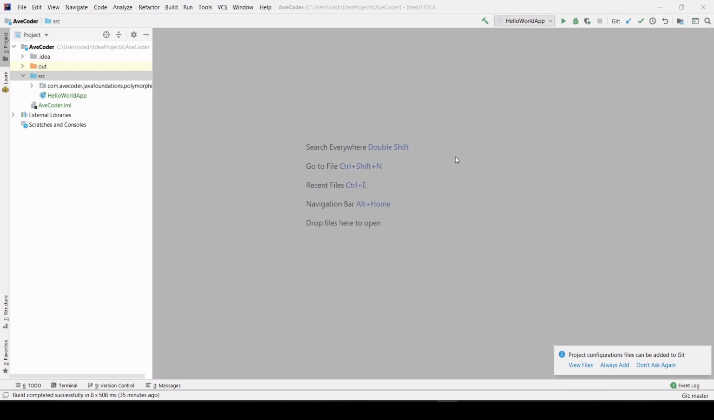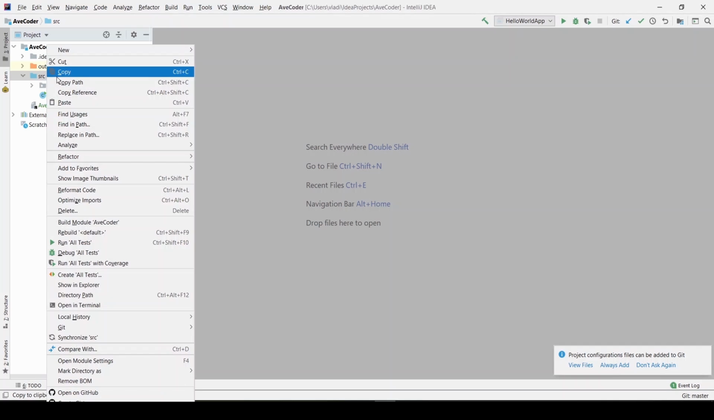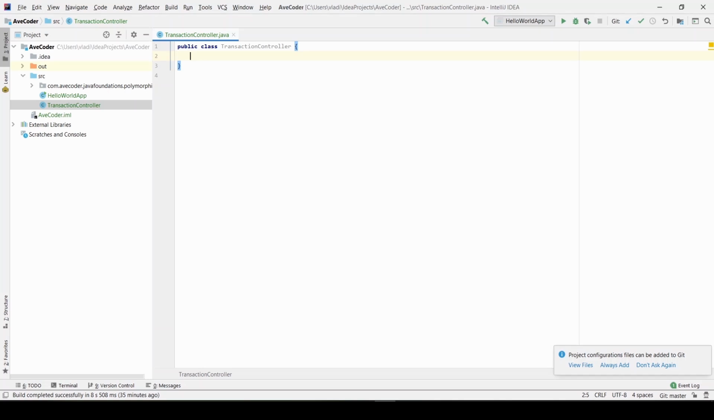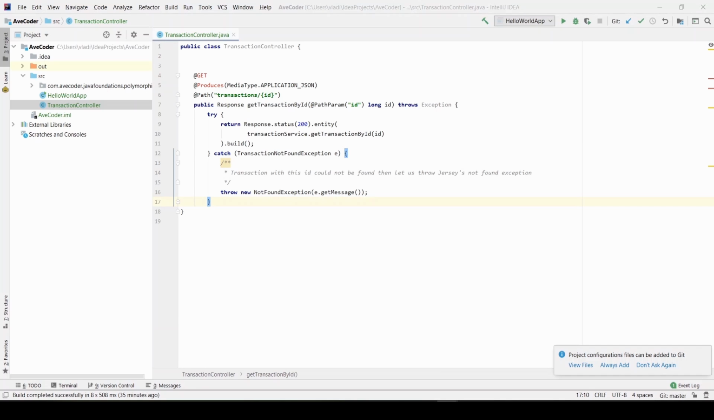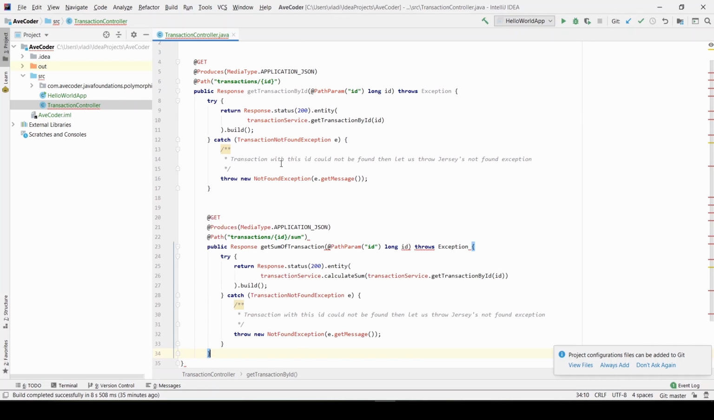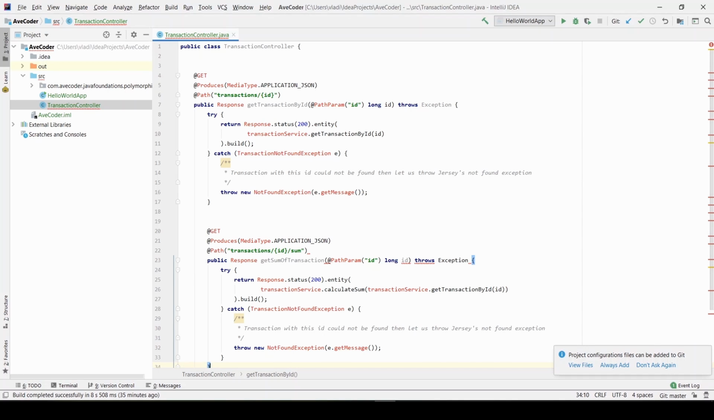What's up guys, in this video we're going to be doing some Spring application, and we're going to start with transaction controller. So in here we need to do some stuff. We're going to do some more stuff. You can see we all have this red.